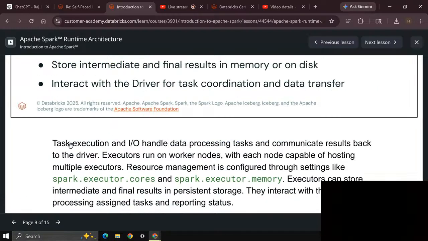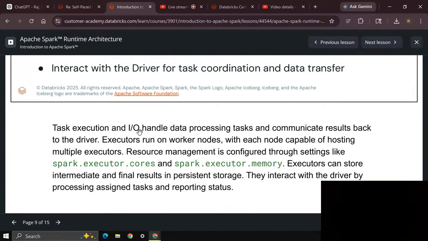Let's read one more time in this way. Task execution and IO handle data processing tasks, and communicating results back to the driver. The main responsibilities are task execution, handling data processing tasks, and communicating results back to the driver.